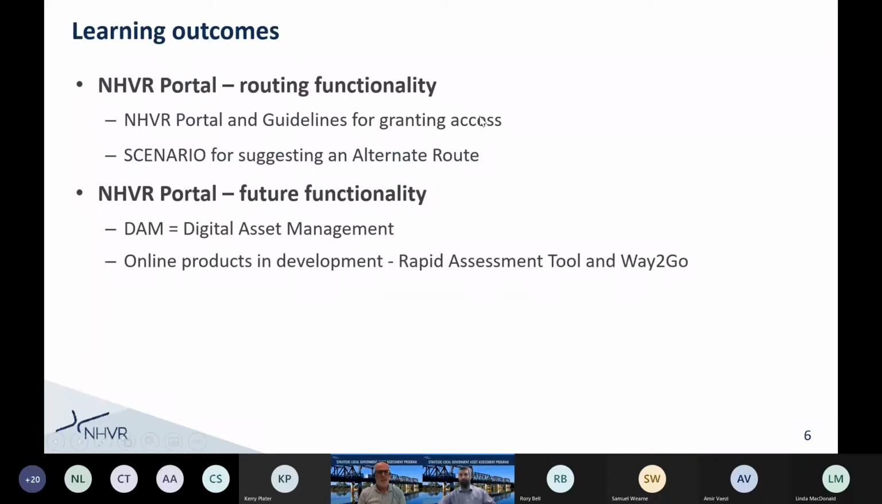So, learning outcomes for today's session. The first one, which I will be taking you through, is the routing functionality, just a bit of an overview in the portal, more so from a road manager perspective. We're going to touch on the responsibilities contained within the guidelines for granting access, which are freely available on the NHVR website and have been for some time.